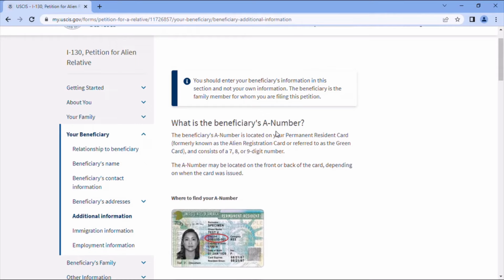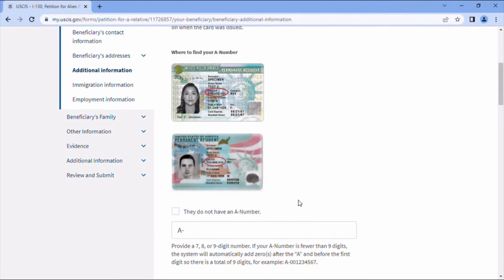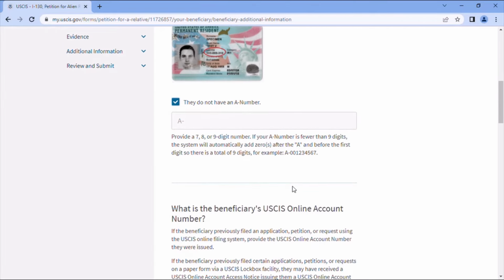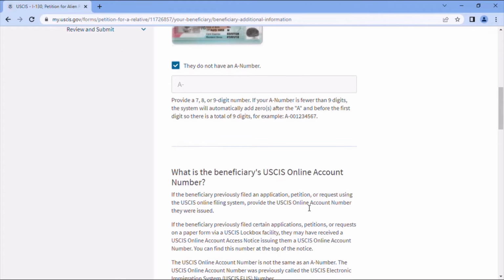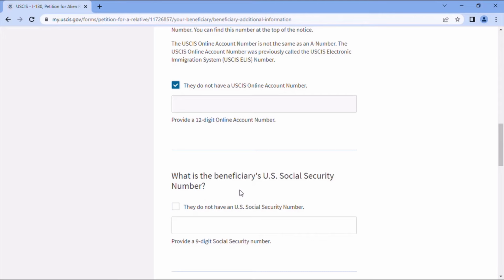What is the beneficiary A number? If it's the first time you are filing for this beneficiary, they do not have an A number yet. What is the beneficiary USCIS online account? They do not have it yet. What is the beneficiary US Social Security number? They don't have it yet.